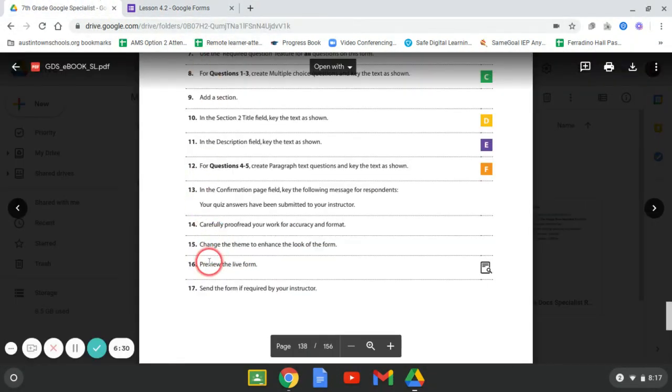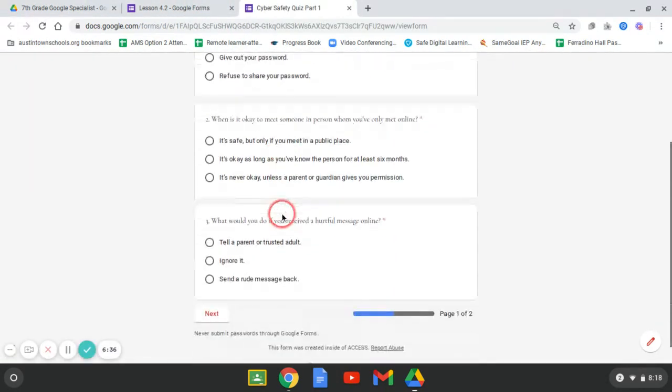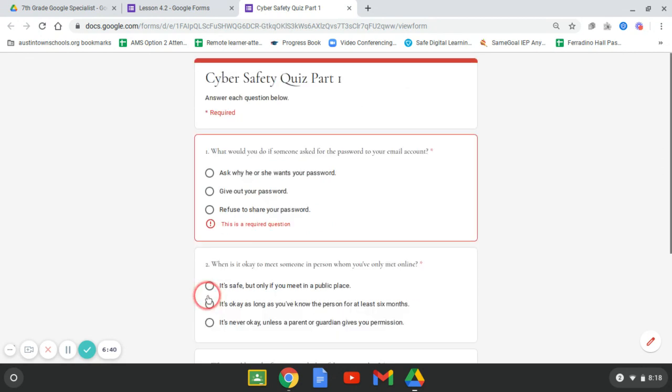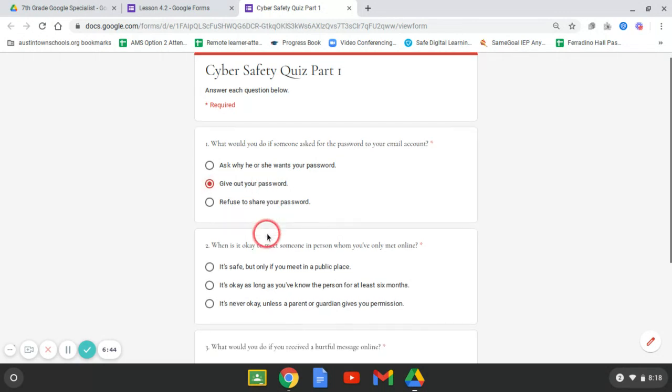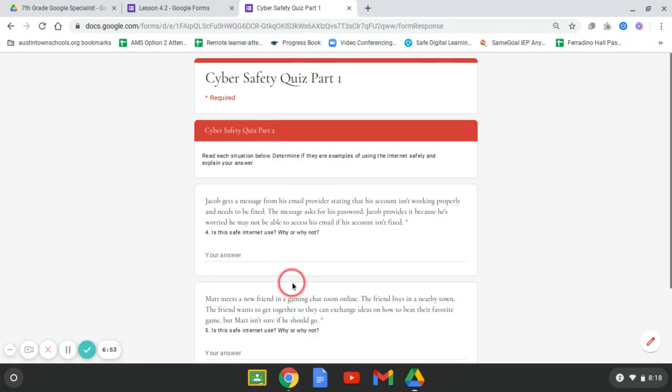All right. So now that that's done, I can close that. And last thing I want to do is I want to preview the live form. So I just want to click the eyeball and see what it looks like. All right. So there's my questions. Here's my progress bar. I can't go on to the next page unless I answer all of these questions. So I'm just going to put some general answers so you can see. Once I have an answer for every question, I hit next. It allows me to go to the next page.